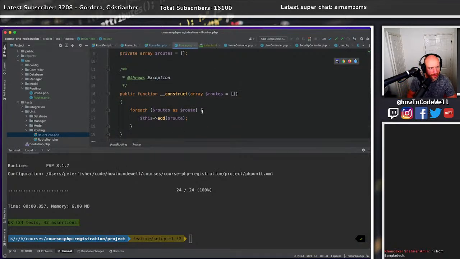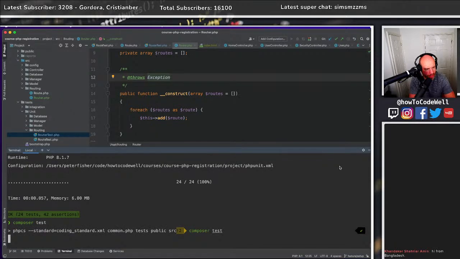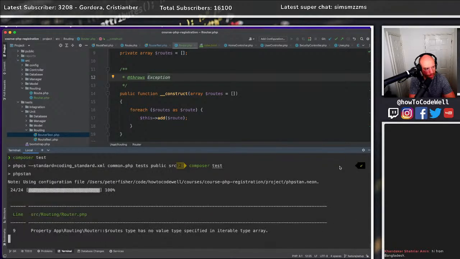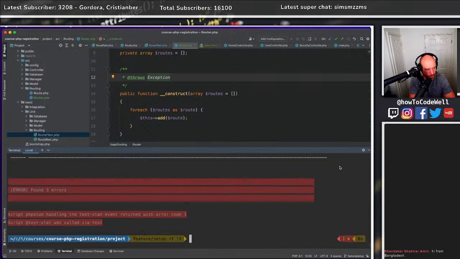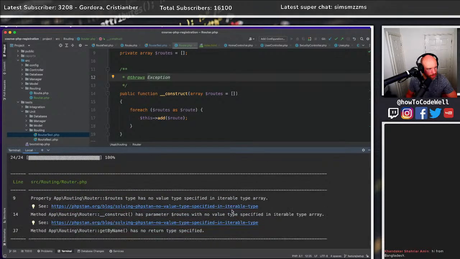I mean, my concern is if I was to do composer test right now, my concern is through PHPStan. I don't know, I could be wrong, it could be okay, but yeah, here we go. Roots type has no value. So I thought that was going to throw a wobbly.